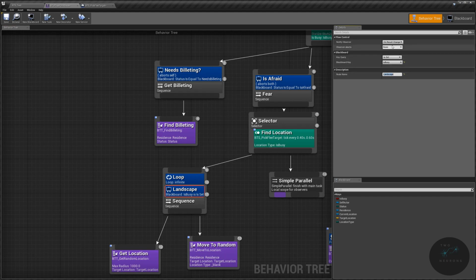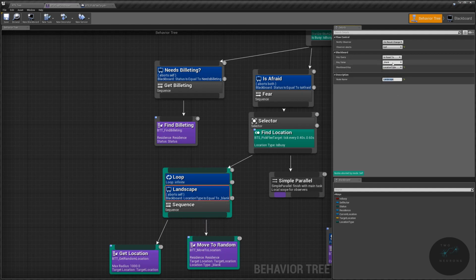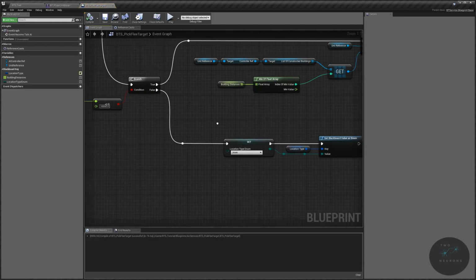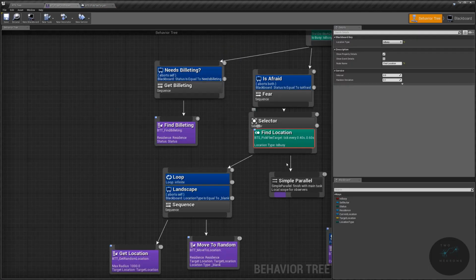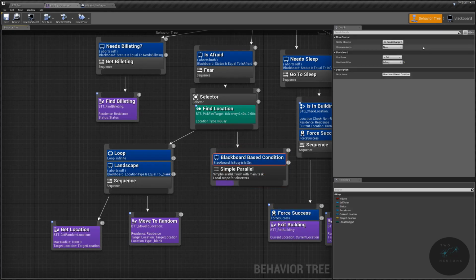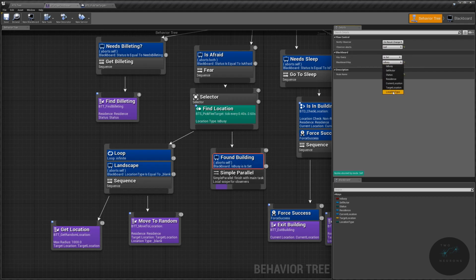And what we're going to do here is check on a result change, self, if our location type is equal to blank. Because if we go back to our service here, that is when we don't have a building in our range. Now, on the simple parallel, we'll have a very similar decorator. It's going to be our found building decorator. And on our found building, again, we are going to have this as an on result change, self, and we are going to have location type.